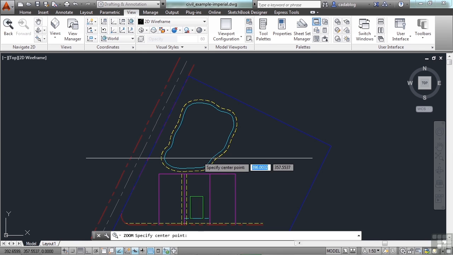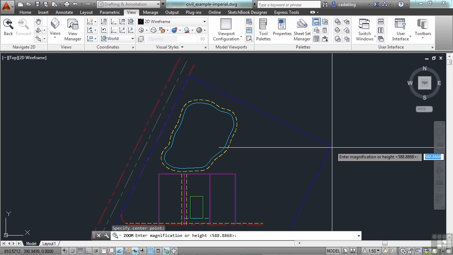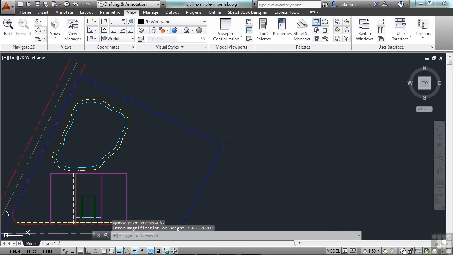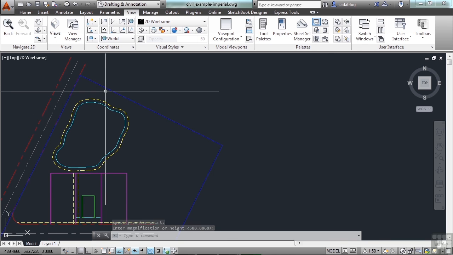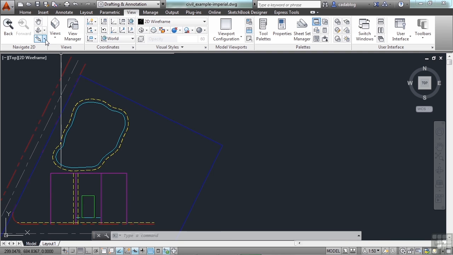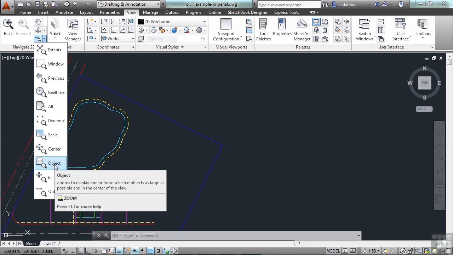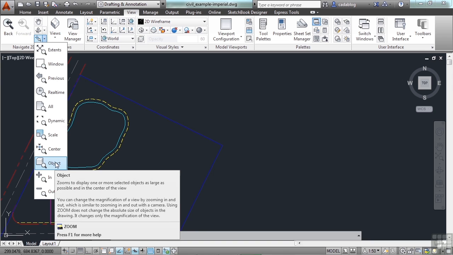Now I can zoom center. Put in my magnification, and it will essentially just zoom me into that spot and center it on my screen. It's a little cumbersome, can be a little difficult, not really useful a lot of times, but it's there.